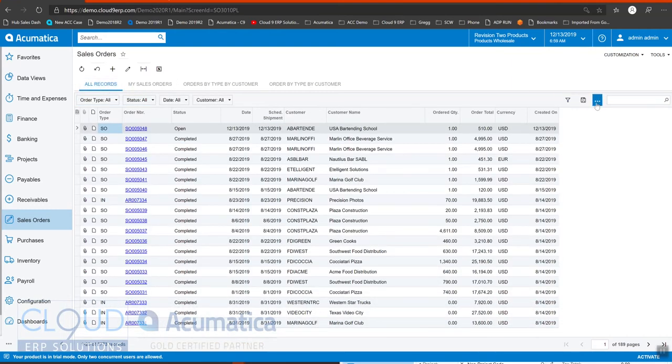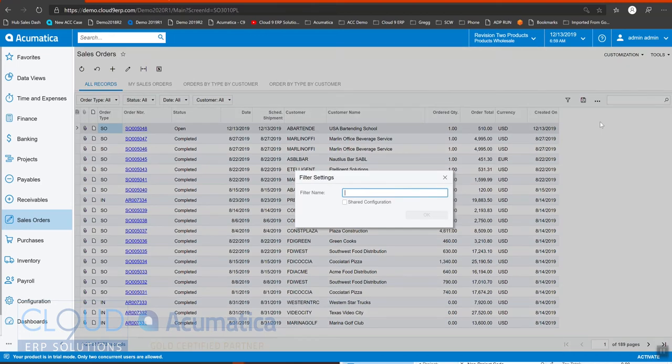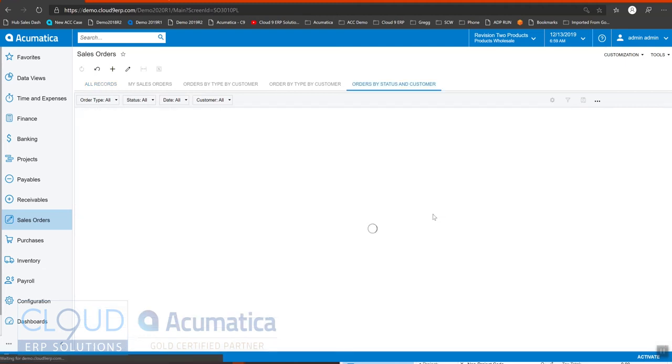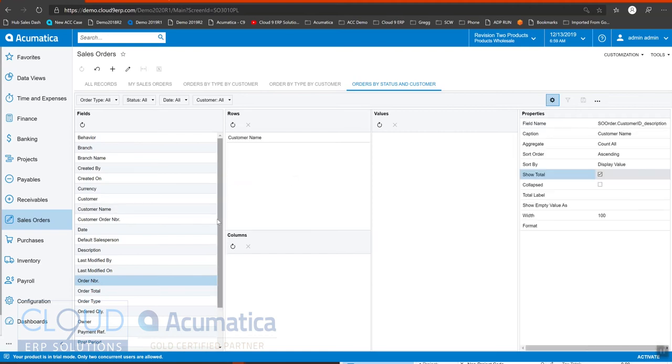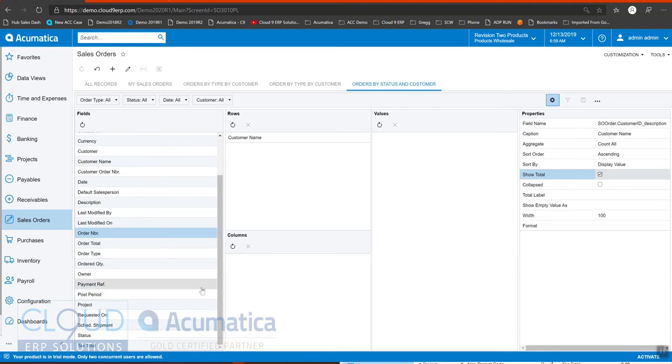If we wanted to create a new pivot table here, we'll save it. This could be maybe orders by status and customer. And for our rows, we'll pick customer name. And for our columns, we'll pick the status. And then for the values, we have an option here.